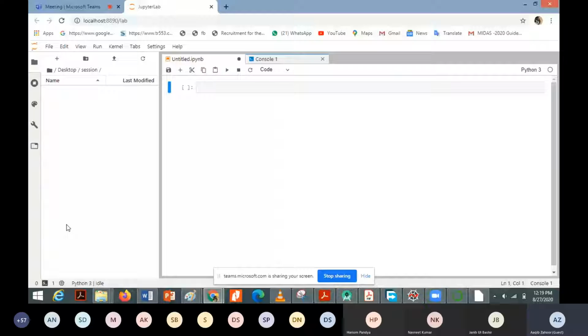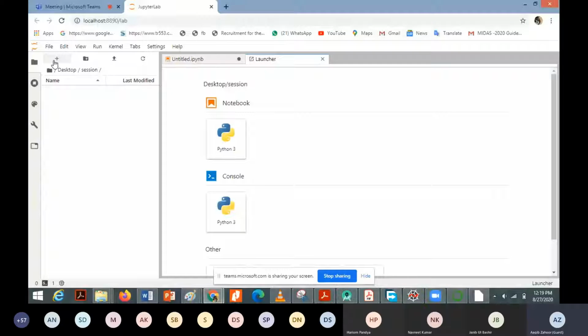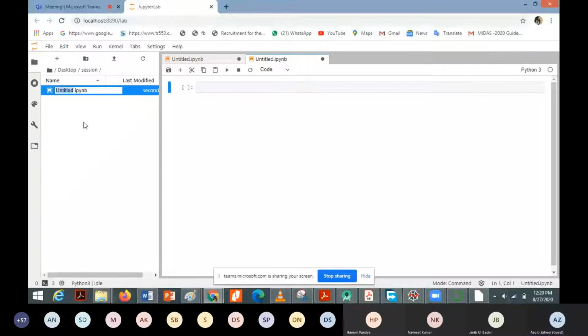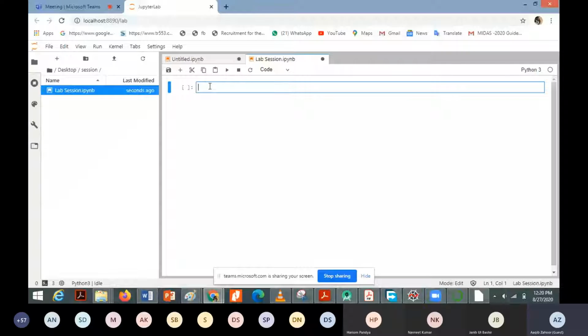So let us open Python 3. And this is our code line. So what is the first thing that we want to do? First of all, let us rename it and name it lab session. So now, the first thing that we have to do is import the library called pandas, isn't it? So let us do it.